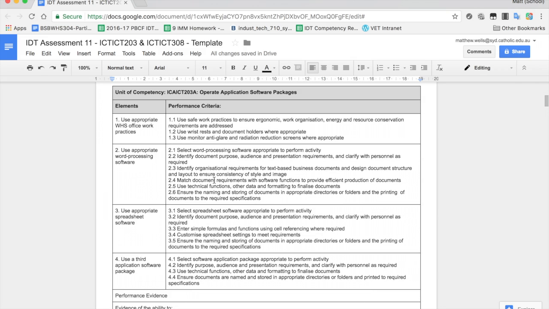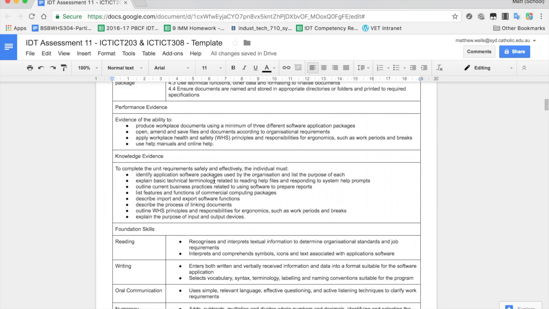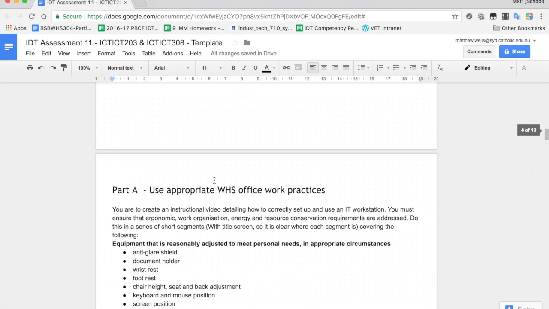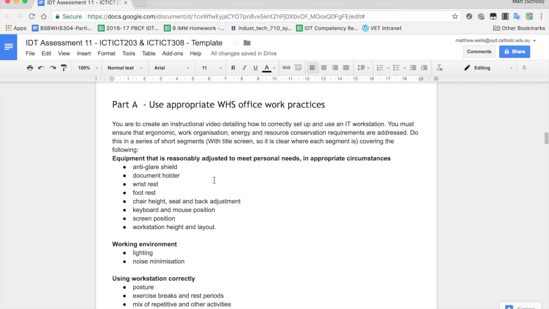Here are the competencies, the required performance criteria here. Again, you can read these at your leisure. And here's the first part of part A.